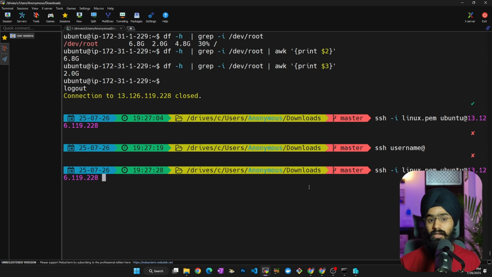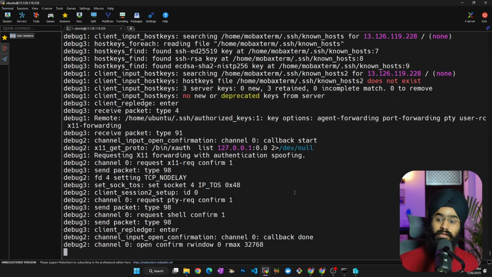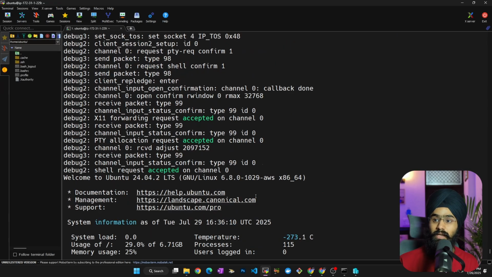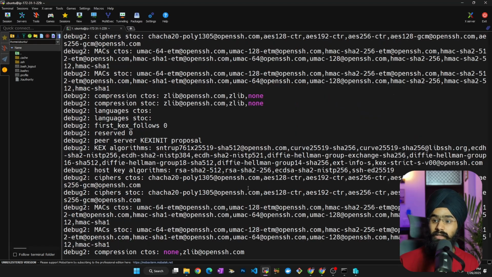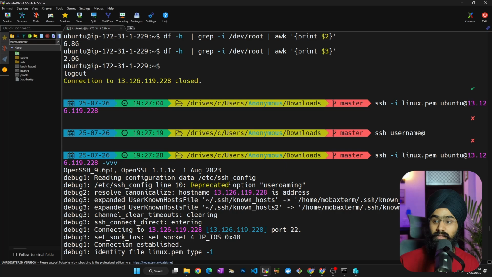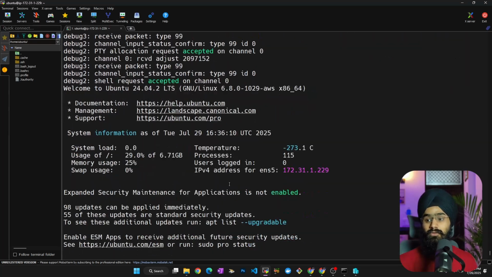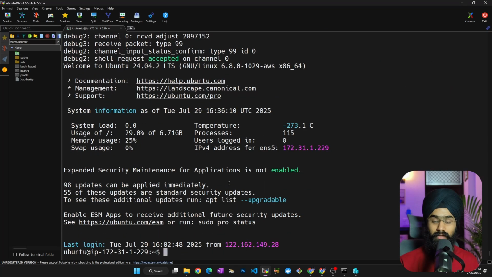Now, if you also want to debug the SSH connection, if you are not able to connect to the server, you can use hyphen VVV. This will give you the verbose output to see what is happening behind the scenes. If I just hit enter, it will show you everything that is happening. Now you can see how this server is connected using all the secure keys and everything. This is very useful when you want to debug the applications.